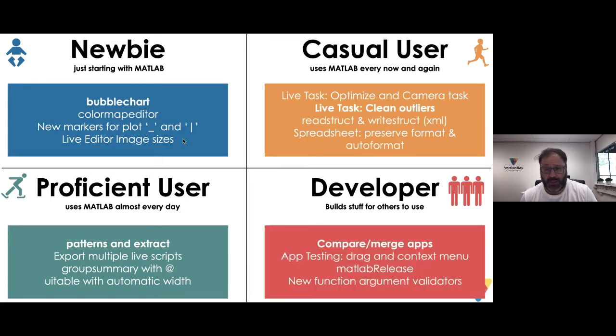Then for developers in 20B, there were a few things I wanted to call out. You could compare and merge apps. So anybody using the App Designer probably struggled when you put it in version control. How do you compare the changes? So that became easier in 20B. App testing has a drag and context menu, which is nice. There's a new command for validating which MATLAB release is being used, which makes life a little bit easier if you're maintaining multiple versions of MathWorks tools for your end users. And there were quite a few new function argument validators, which are useful. So this is, at a high level, what was done in 20B.